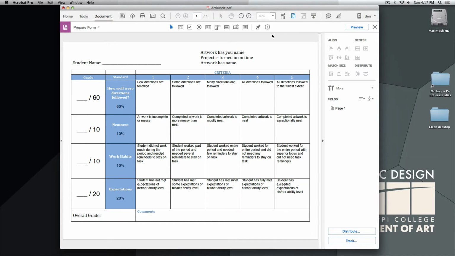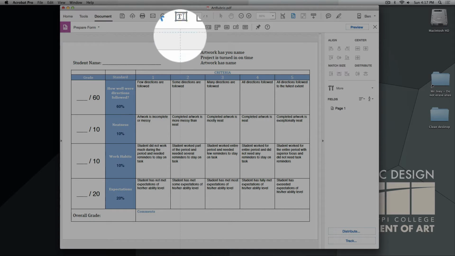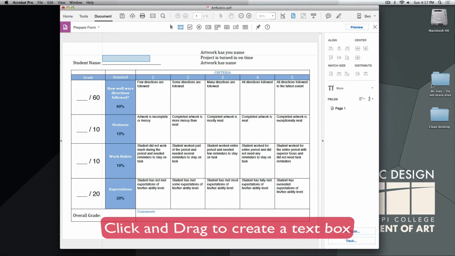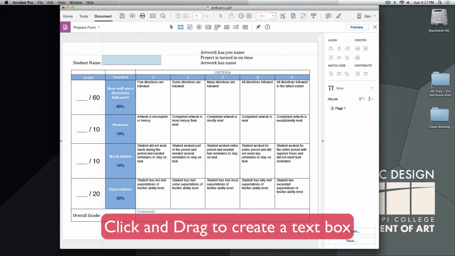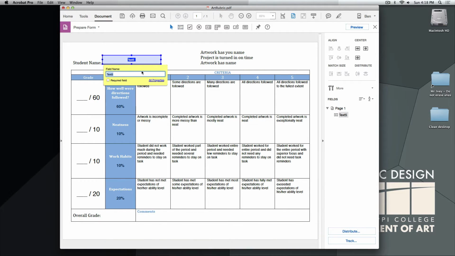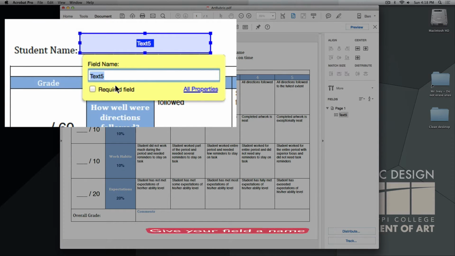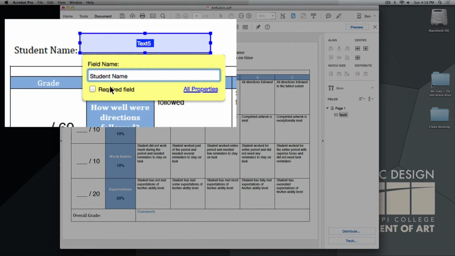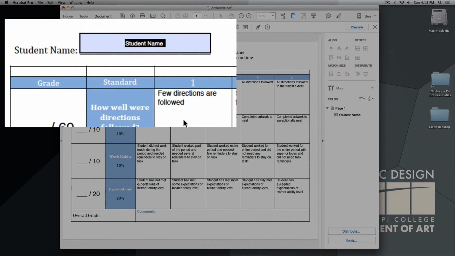Some places I would want to add text boxes to are along the student name and the comments down at the bottom. To do this, I'm going to use the Add Text Field tool. When I click on this tool, notice that a box will follow my cursor. Now I can click and drag and make the box fill along the length of the line. When I let go, it's going to ask me to give this box a name, and I can call it Student Name. This is the variable name that the rubric is going to use whenever I create other functions. When I click away, you can see it's been named that student name.